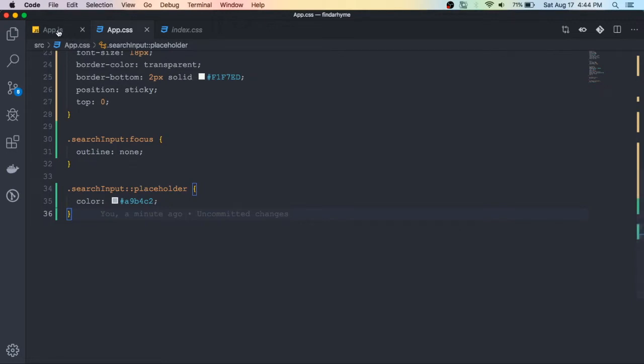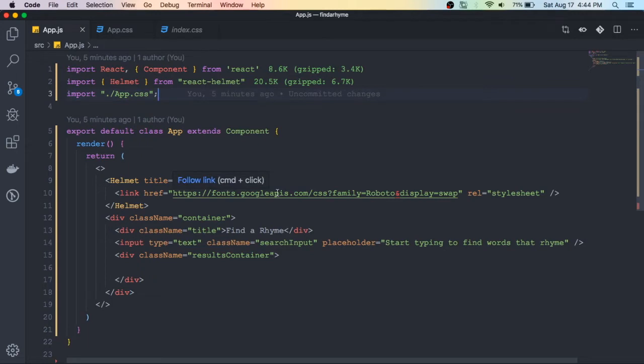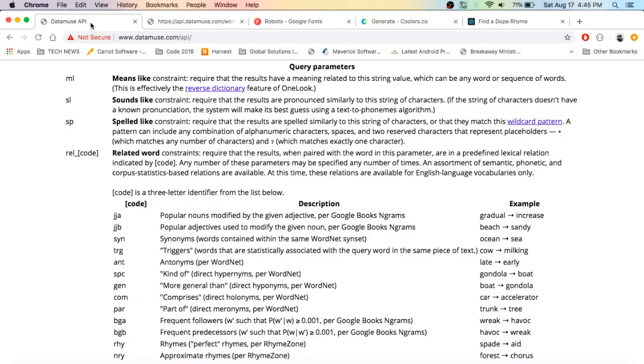So now we can go back to our app.js and focus on the actual search functionality and calling the API to get the words that we want that rhyme with it and the definitions. So I'm going to go back to our API here quick. And as I mentioned before, I'm using the DataMuse API.